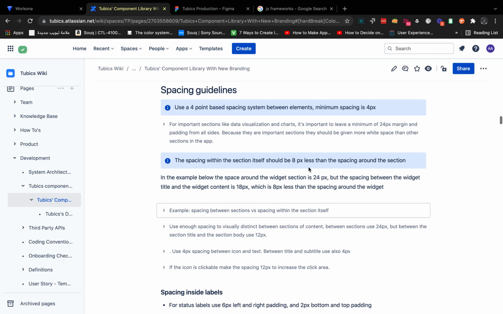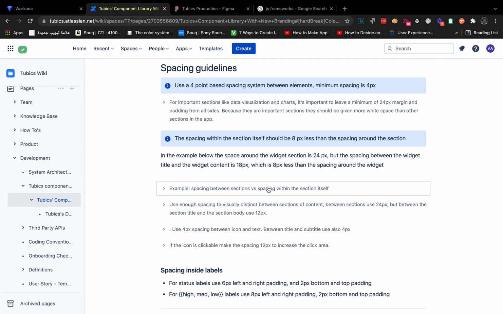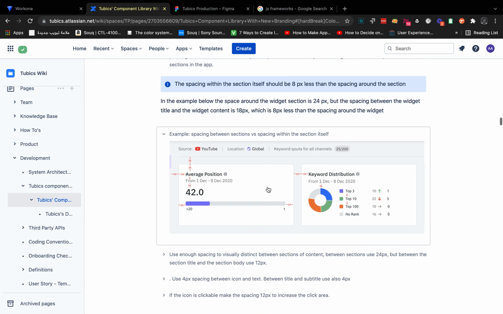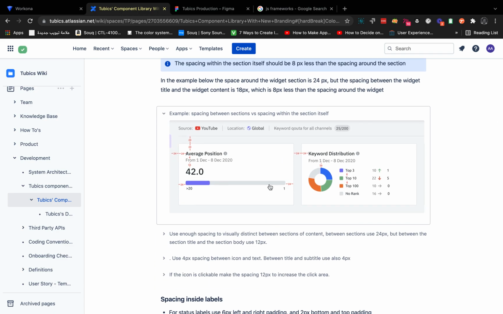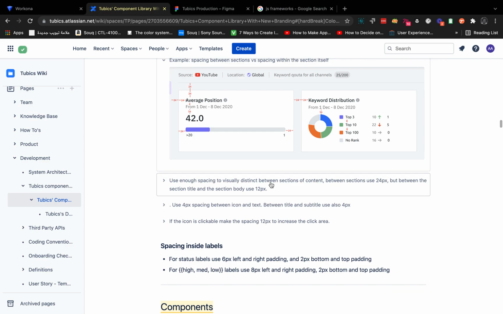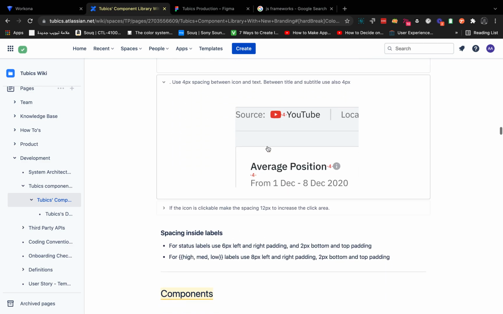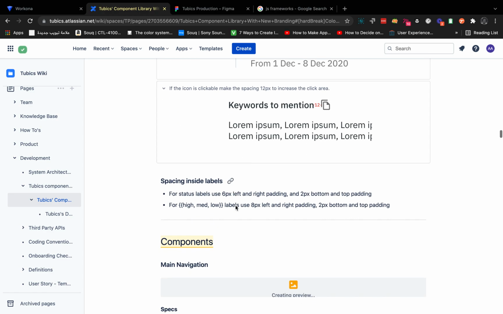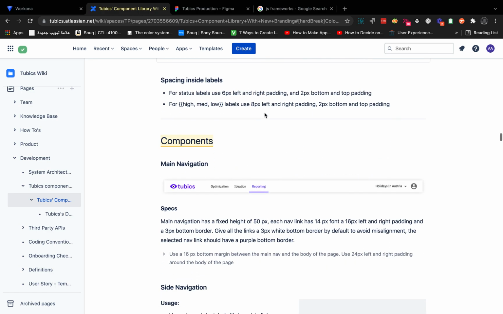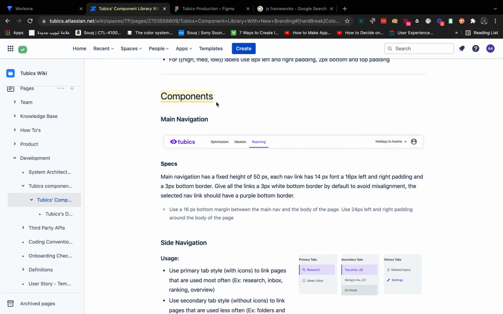Here I also have spacing guidelines. For example, the spacing between legend sections such as charts usually has bigger spacing than between tables, spacing between icon and text, etc. And here I talk about components.